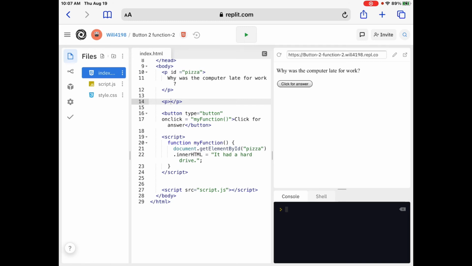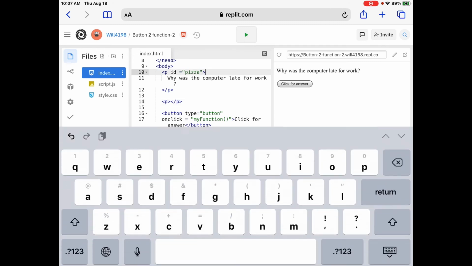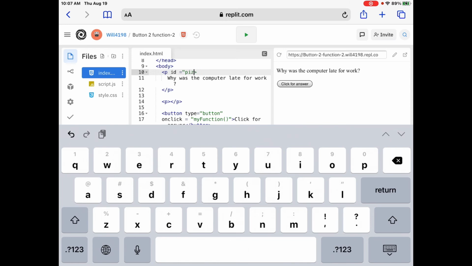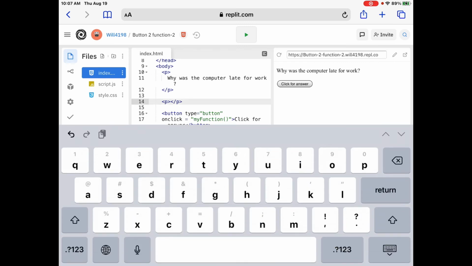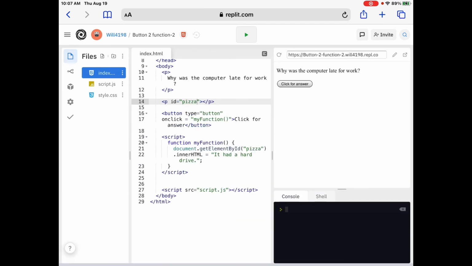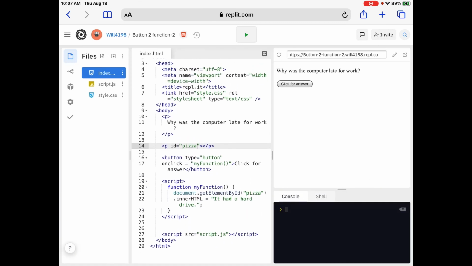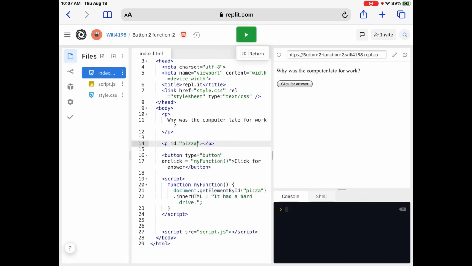So what we need to do is take out the ID on line 10. Let's just get rid of that ID and leave that. That's not going to change at all. And let's go down to line 14. In the opening tag, we're going to hit ID like before, ID attribute. We're just going to call that pizza. Okay. And then we are going to hit run, and then click for answer. Boom! Why was the computer late for work? It had a hard drive. See how we did that?